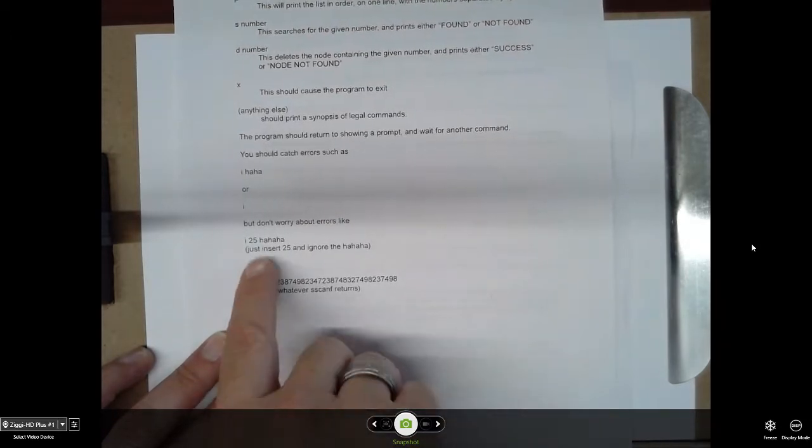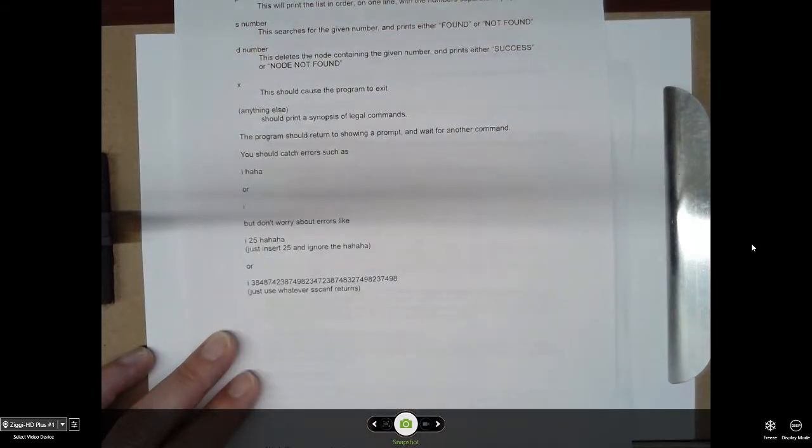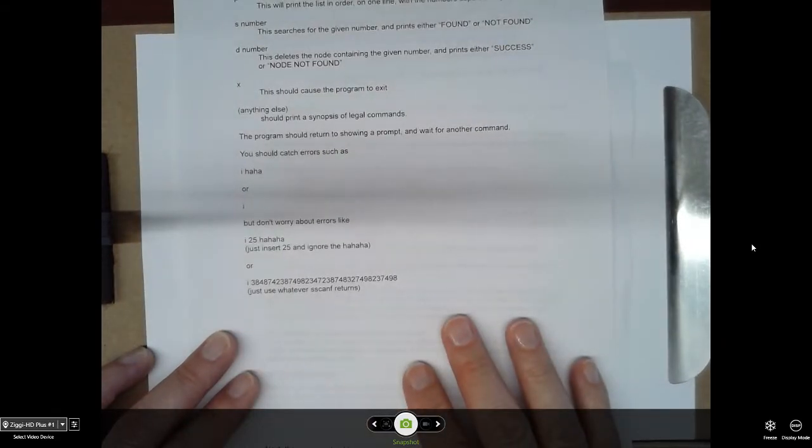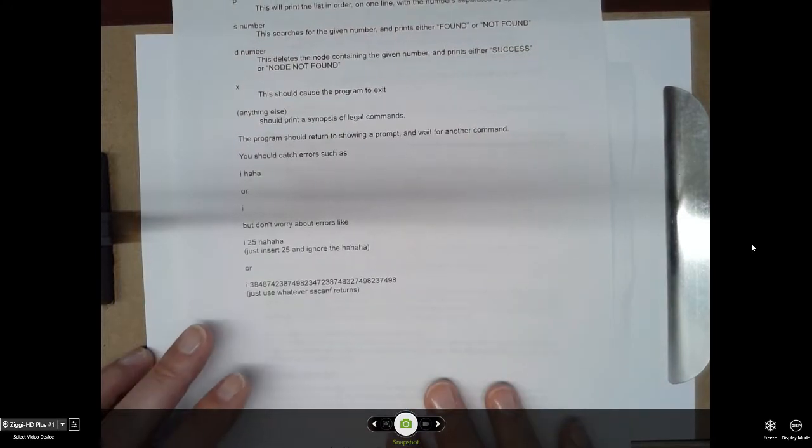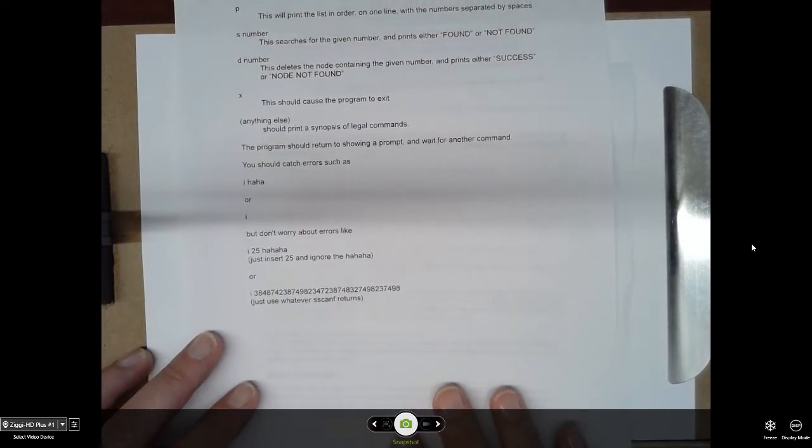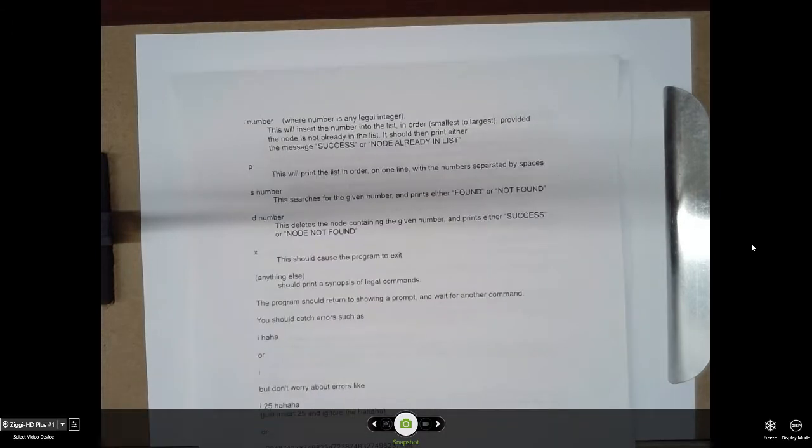But if you just say "I," or you say "I" followed by something that's not a number, print out an error message and keep going. Definitely don't segfault. That's the worst response. Same thing with searching for and deleting numbers. If it's not a number that's applied, or if no argument is given after that, print an error message.